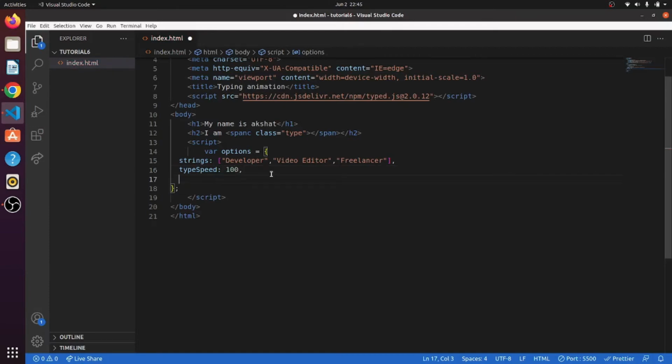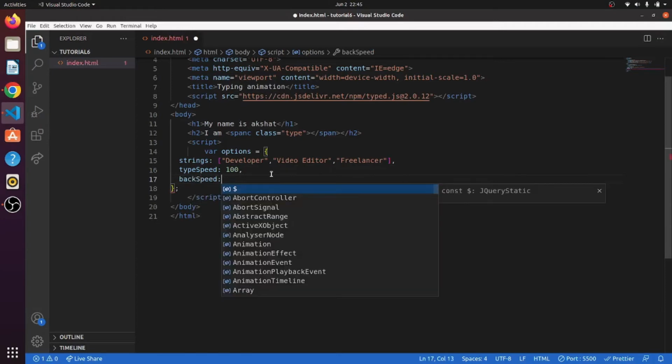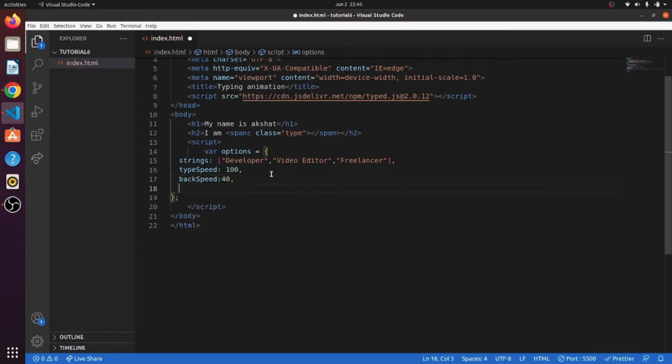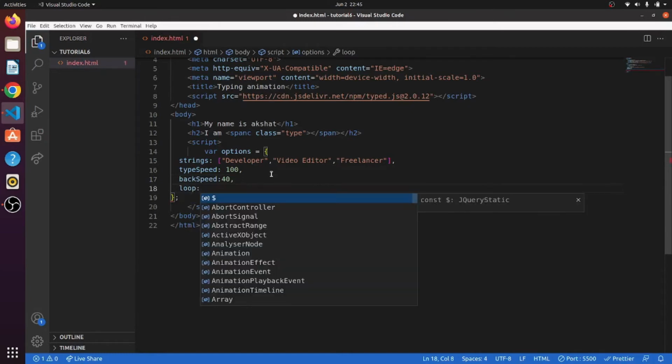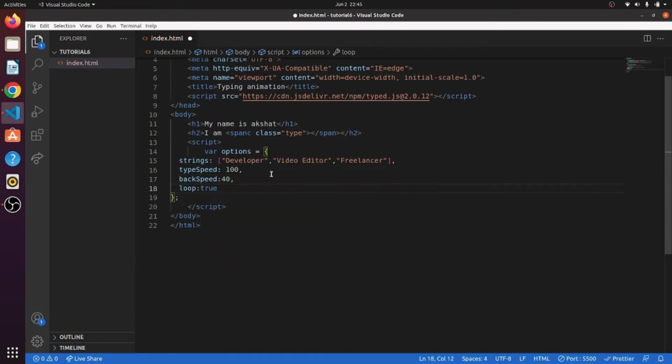Then the third attribute is back speed. And in loop, let's say true. Okay, so these are the objects we have defined in strings, what type of object we want. Now let's copy this class name and use the typed.js function.